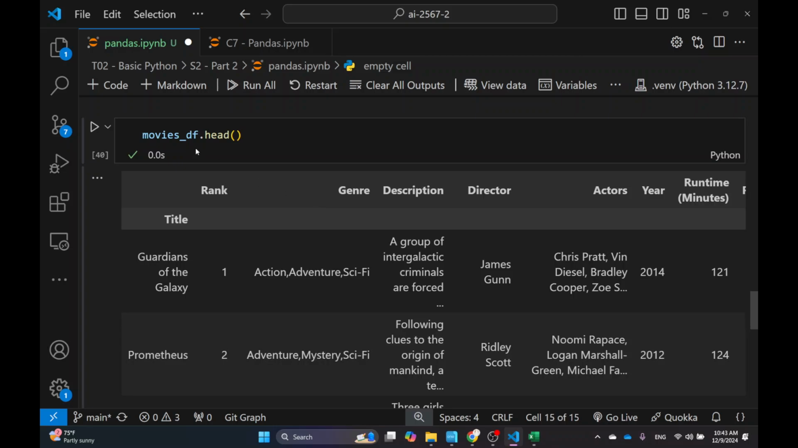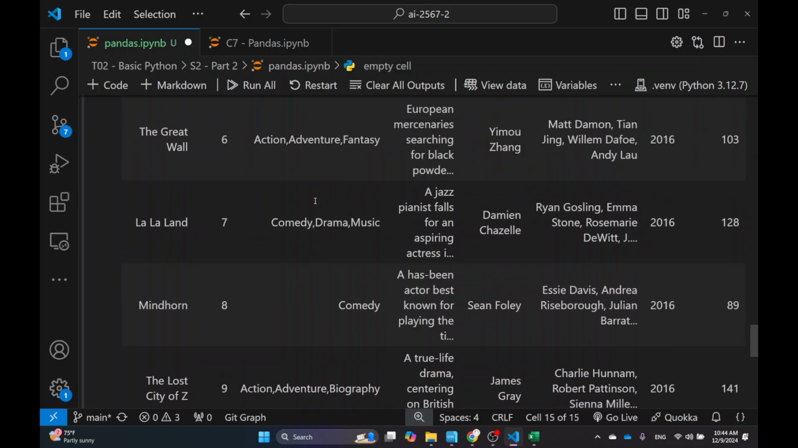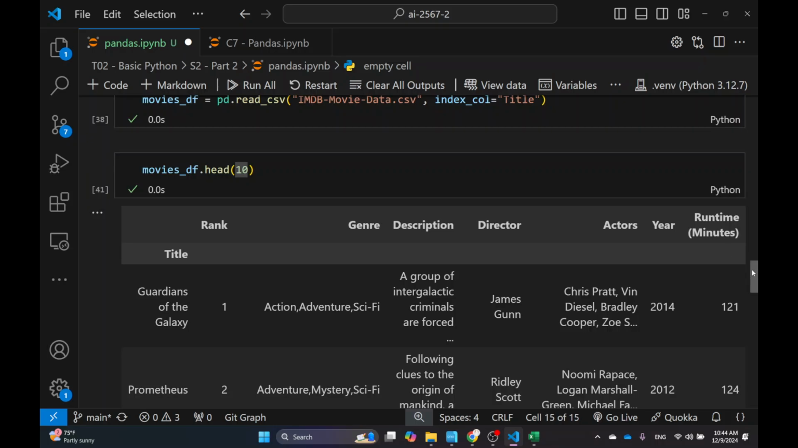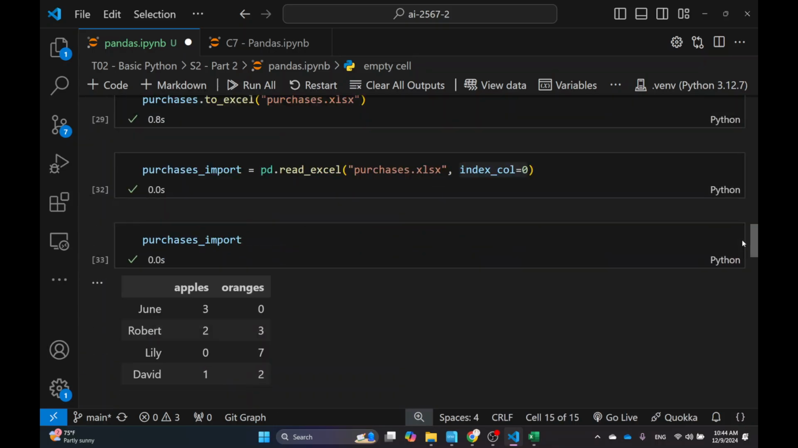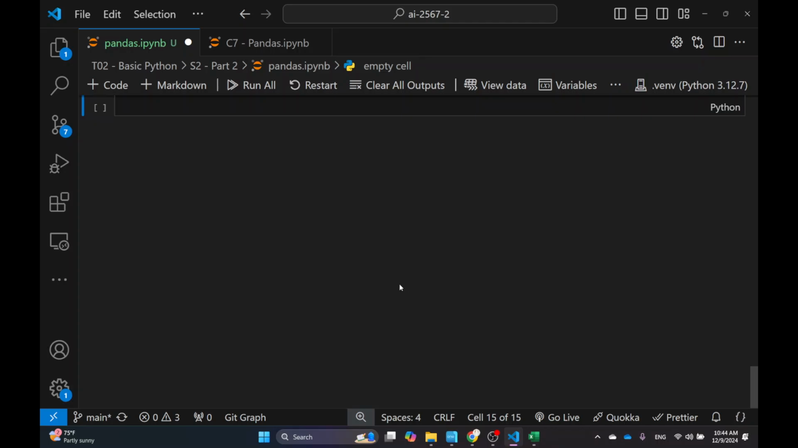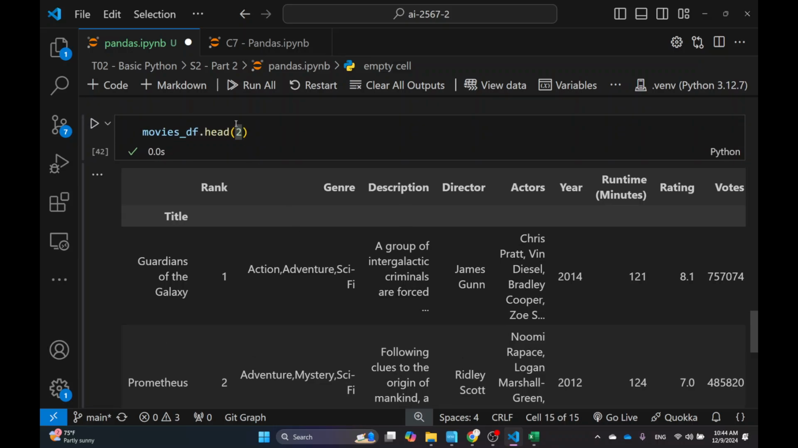So that's head, okay? And of course, if you want to know more, you can put in the number, maybe 10. If you do head 10, that gives you the first 10 rows of your data, okay? So you can do head or head with the number. For me, I would just do maybe head 2, because I guess the file is too cluttered, okay? So I'll do head 2.